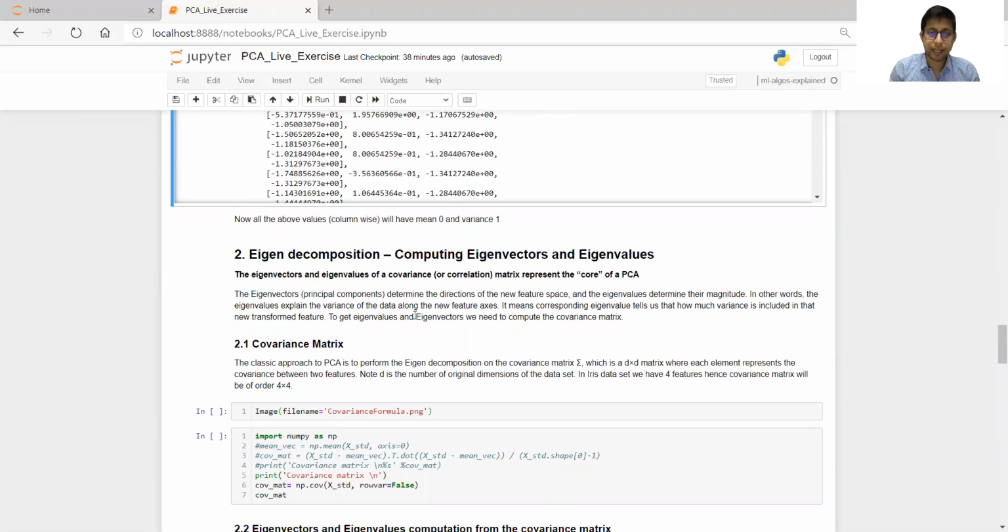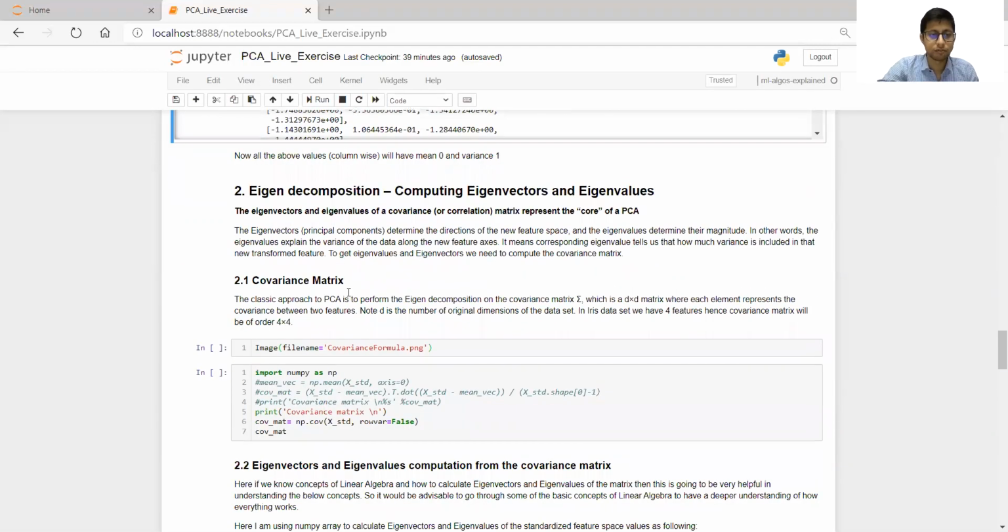Eigenvalues and eigenvectors can be calculated with the help of the covariance matrix. We can use a correlation matrix also, but I will be explaining with a covariance matrix here, as that is the most used one. The classic approach to PCA is to perform the eigen decomposition on the covariance matrix sigma, which is a D cross D matrix where each element represents the covariance between two features. And here D is the number of original dimensions of the dataset.